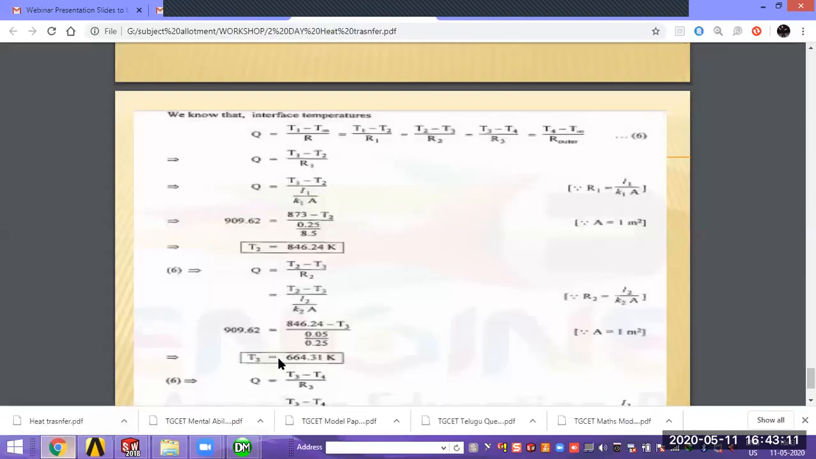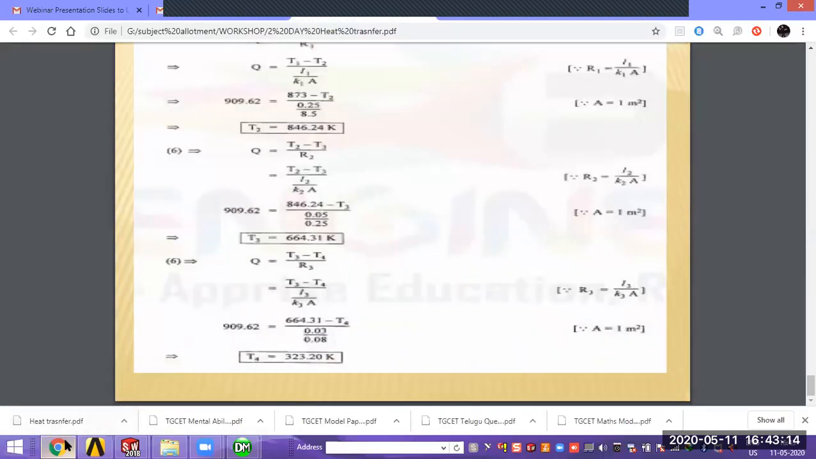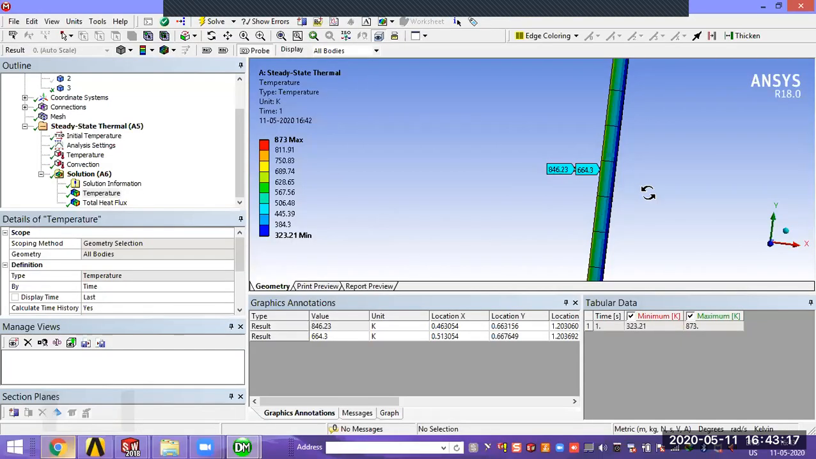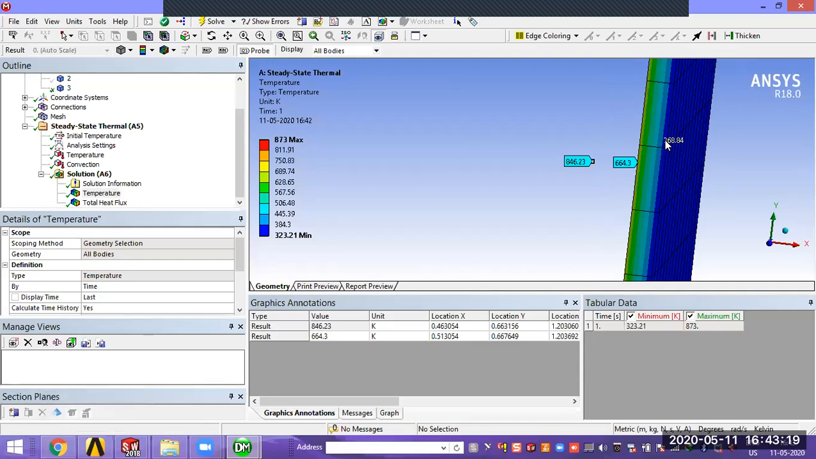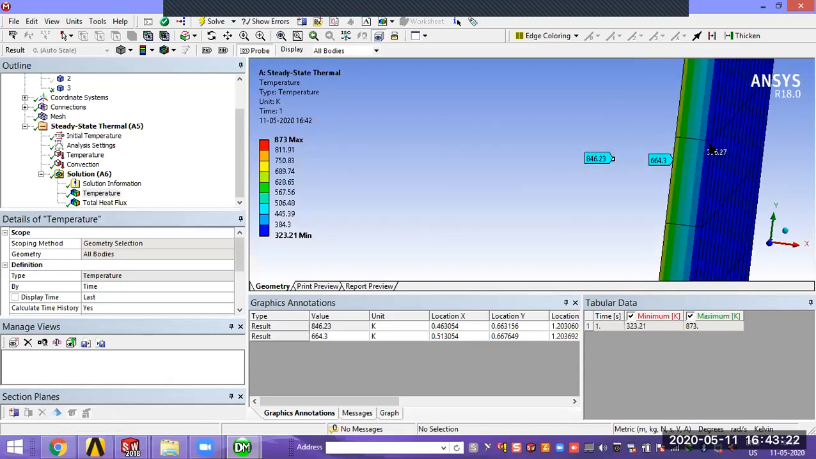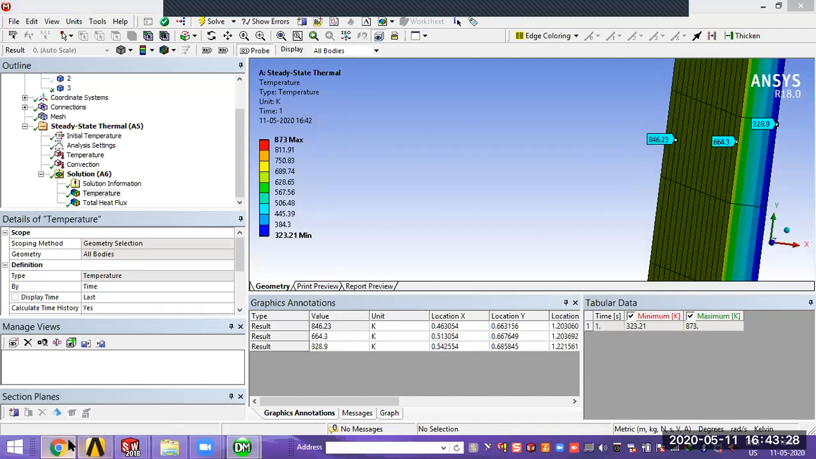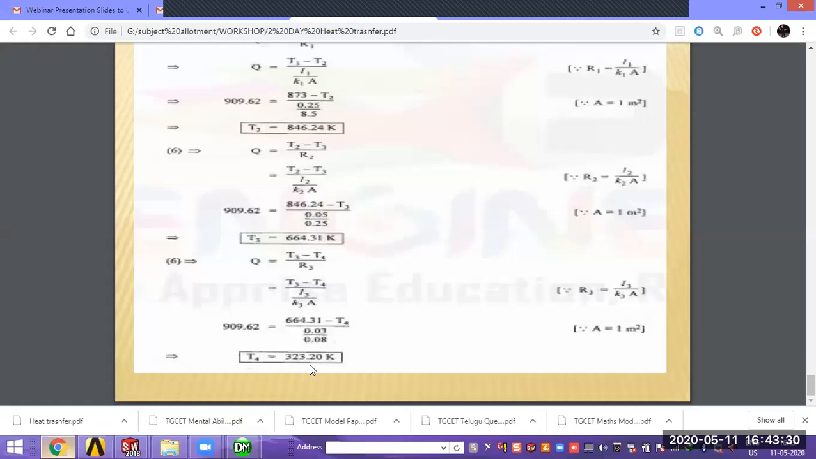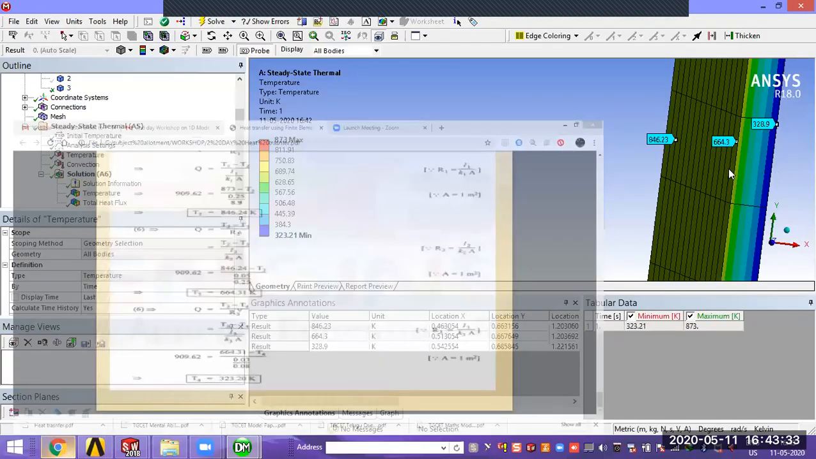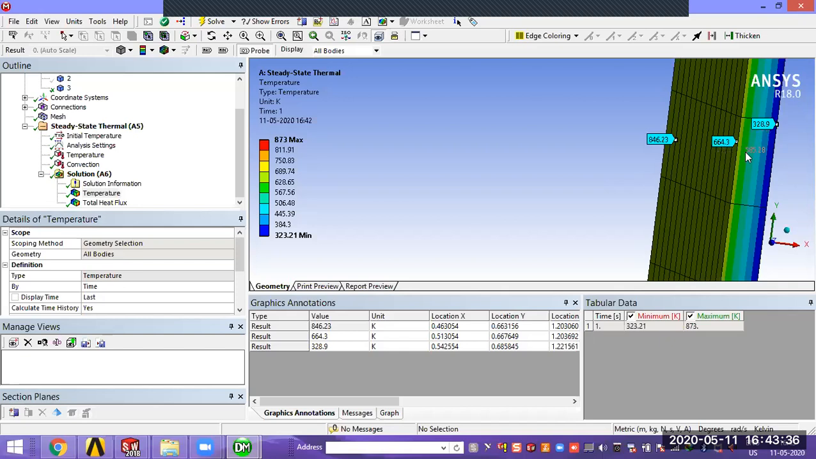The next one is the T4 value. We are going to find the T4 value at the outermost layer, with the convection only, no? Now select this outermost layer. We are going to check it. Outermost layer 328, see 323. You are getting accurate results. Whenever you select using a probe, automatically you get the results here. Here also you will get the minimum and maximum values. Maximum value 873 Kelvin, minimum value 323.21, as per the input parameters.